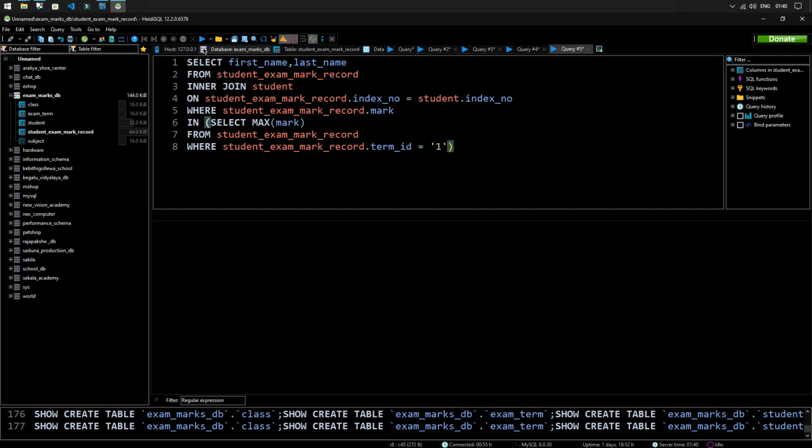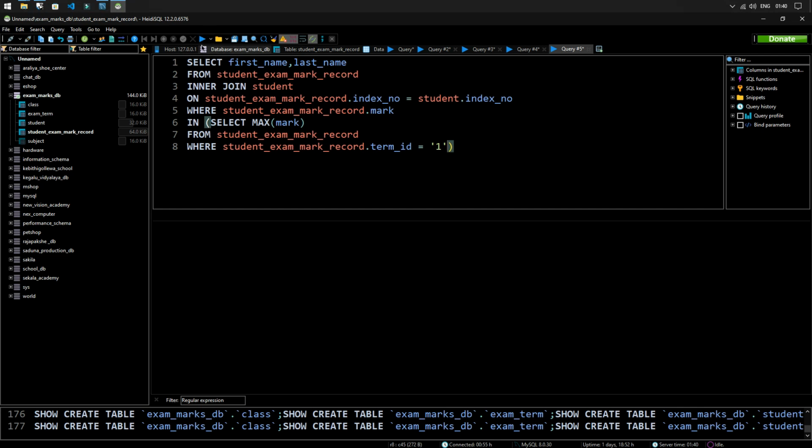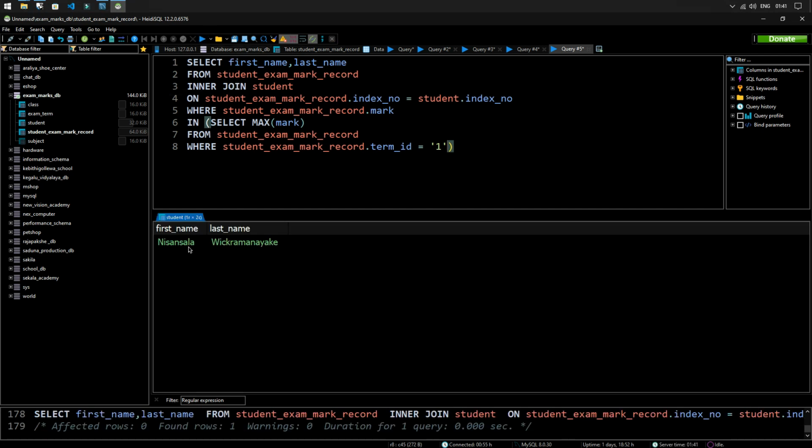Okay guys, this is the query for the fourth question of the question set 22. Let's execute the query and see the result. Okay, we got Vikramanayake as the result.